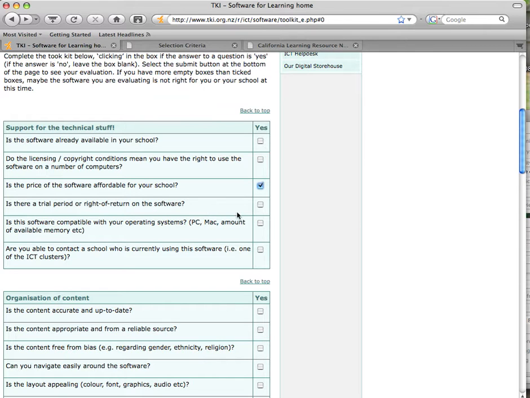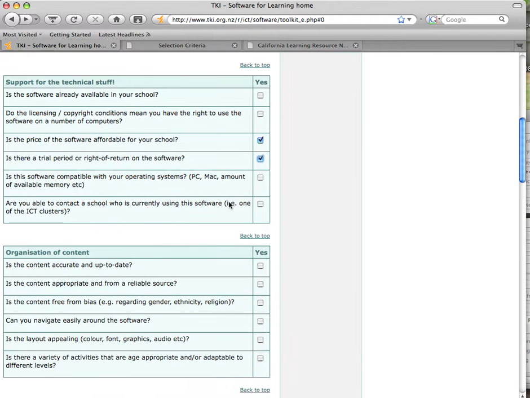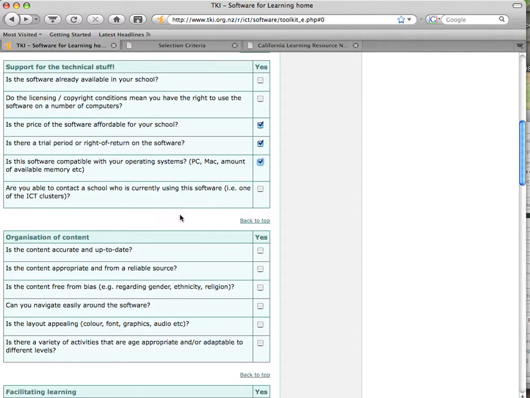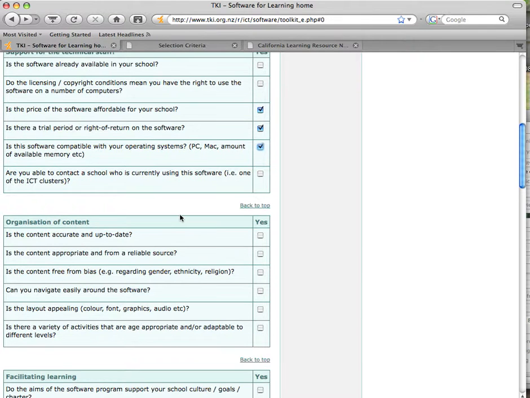Is there a trial period? Yes, there actually is. So I can try it out and decide if this is not going to work. So I want to click that. Is this compatible with our current operating system? In this case, it is, so I'll click there. Are you able to contact a school who's currently using this software?